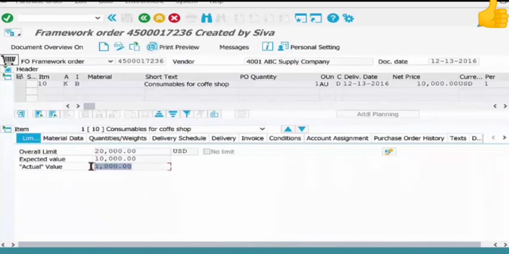Actual value of $1,000, meaning $1,000 has been consumed from an overall limit of 20,000. And as the vendor keeps sending those invoices, this value will keep accumulating until it hits the limit of 20,000, after which you really can't take in any more invoices. The services will be stopped and the vendor will ask you to raise another blanket PO.